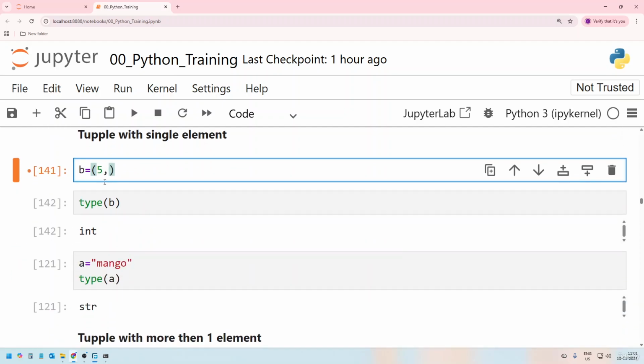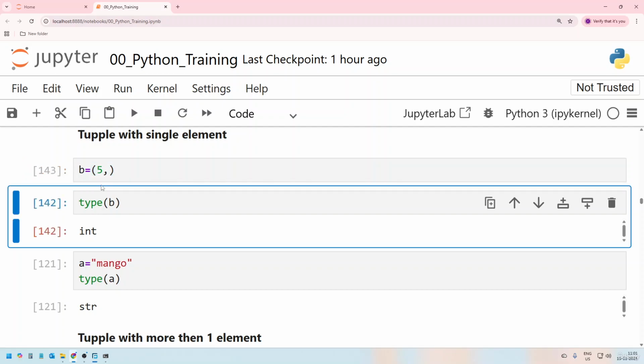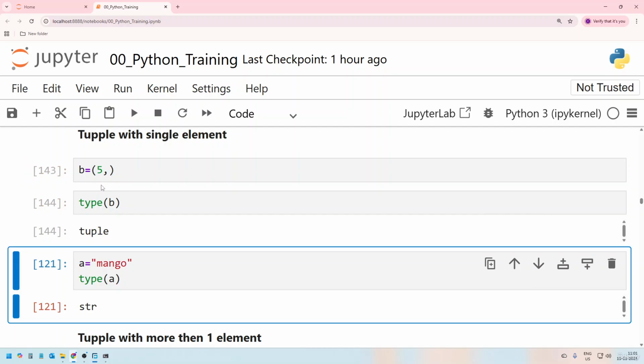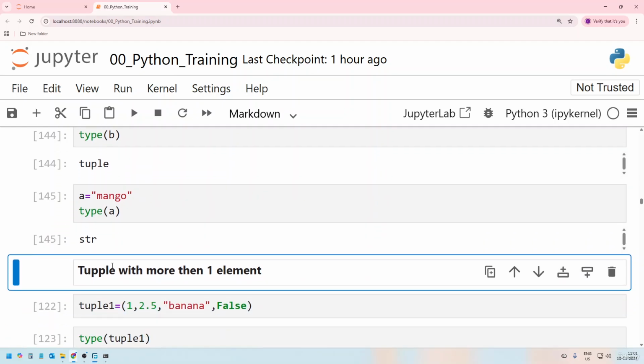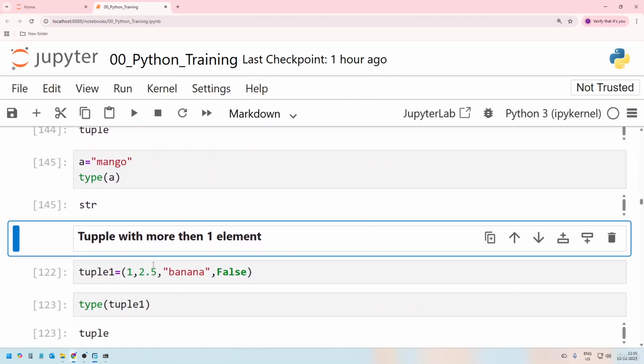So comma you must use in order to identify it as a tuple. So 5 comma, if I am running that cell, again running another cell, now it is considered as a tuple. Now here you can see A is equal to mango, so type of A is equal to string. Okay. Now tuple with more than one element.